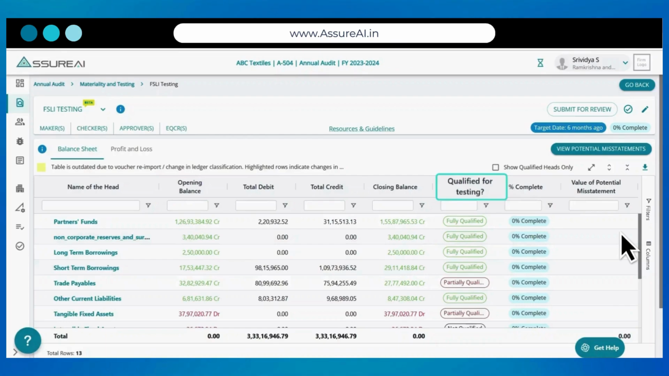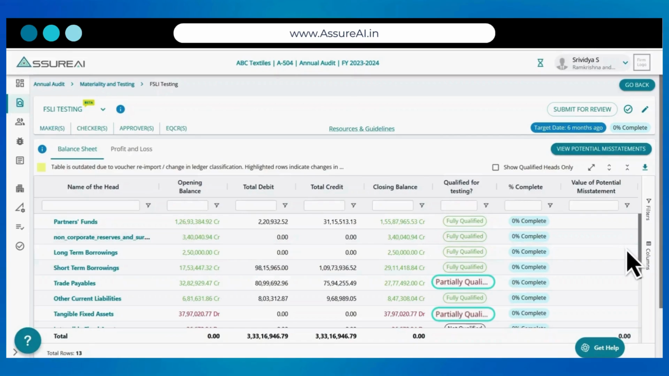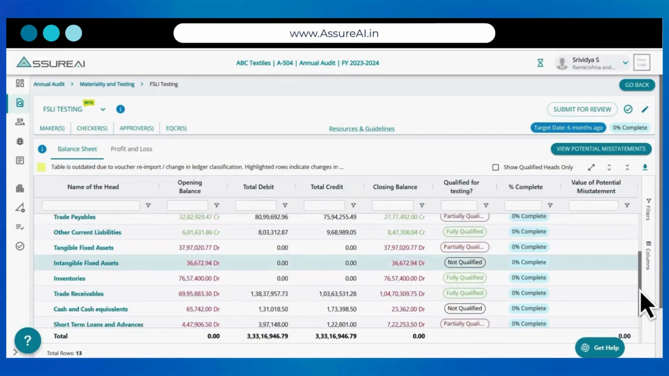Qualified for testing. A head is fully qualified for testing if all its subheads are fully qualified. It is partially qualified if at least one subhead is not qualified for testing. And if all subheads are not applicable for testing, the head is considered not qualified.